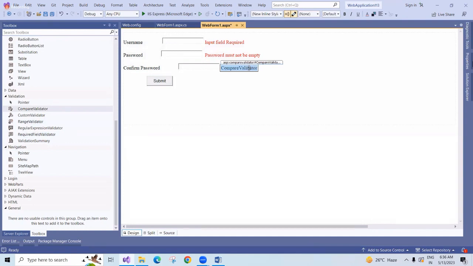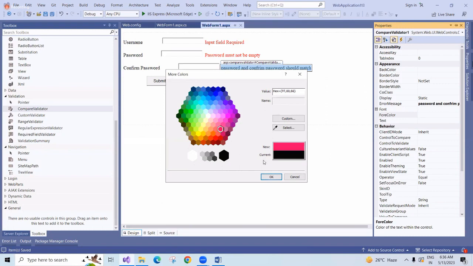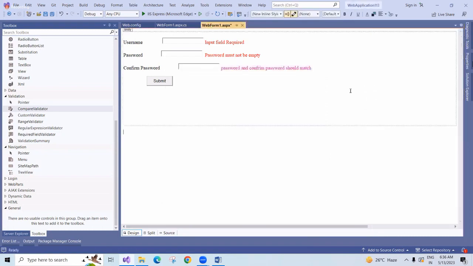Now right click on it, properties, compare validator: password and confirm password should match. Okay, just save it. Just ignore the spelling mistakes there. We'll change the color. Okay. So are you guys clear here?